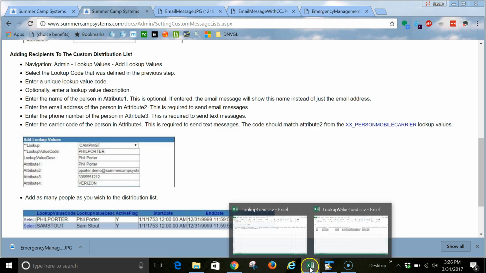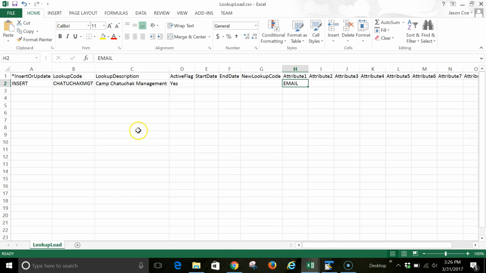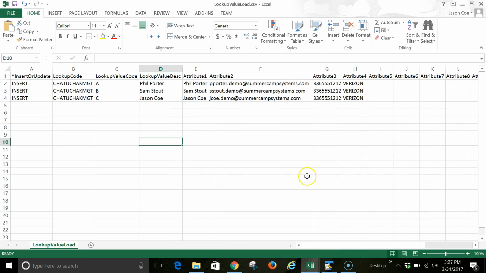So for the sake of time, I'm going to use an import template for this example. I've already filled out the Camp Chatuchak Management lookup for the distribution group. You'll notice that attribute 1 is set to email, and I've also added the camp director, the assistant camp director, and a camp webmaster to this particular distribution group.